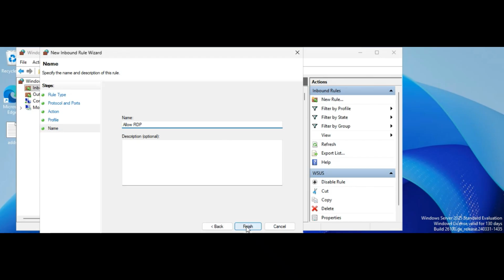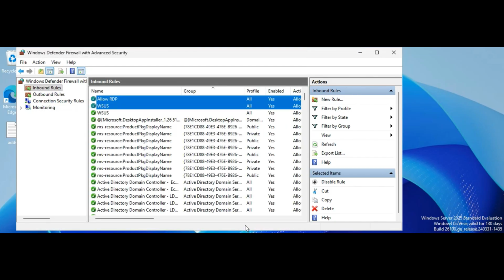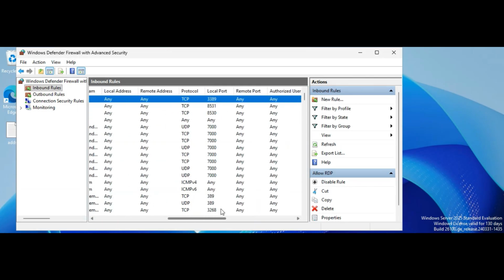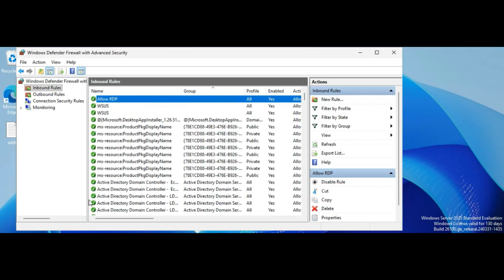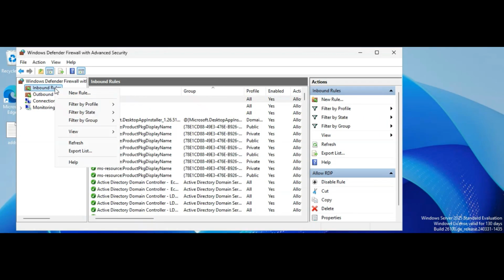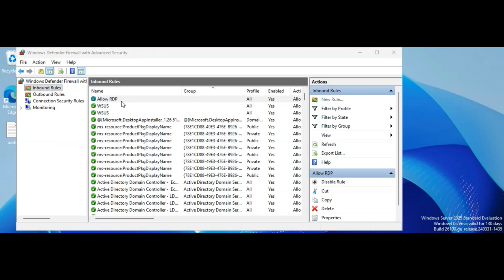Creating an inbound rule to allow web traffic. To allow web traffic to a web server, click on Inbound Rules in the left pane. In the right pane, click New Rule. Select Port and click Next. Select TCP and enter 80,443 in specific local ports.